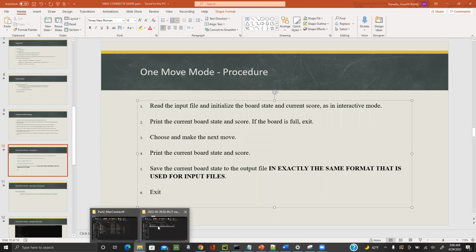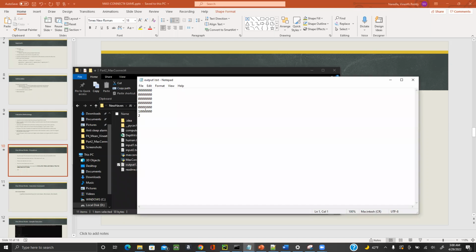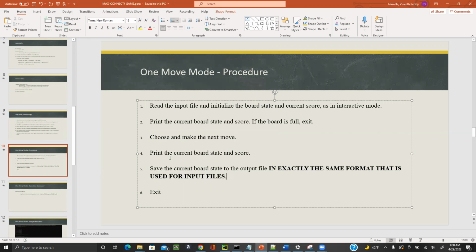I can show the output file here. See, the output file is saved like this. Two indicates the player who needs to play next.